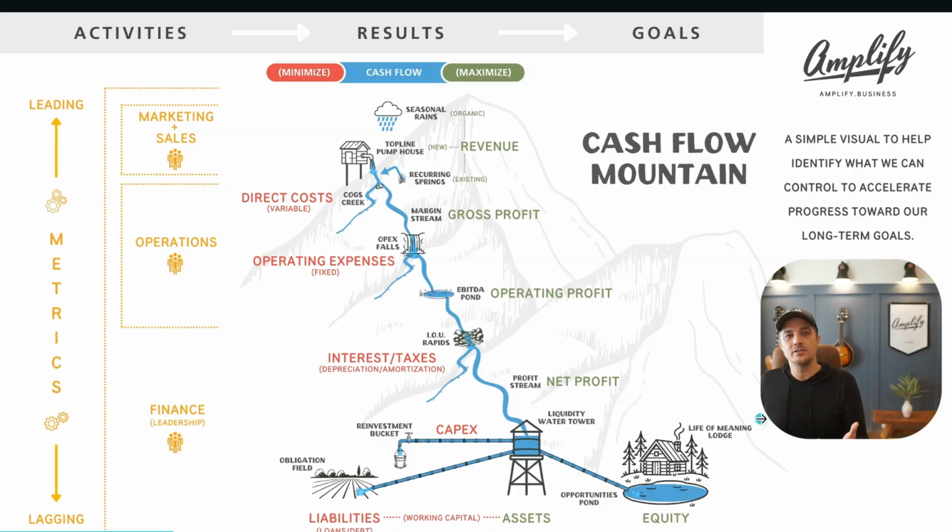If you run on EOS, you probably have a VTO that has some long-term goals and hopes and desires that you have for the business. It's really important to start with that end in mind so that we can make sure that the entire system is aligned and supporting that vision. Where we can start the cash flow picture is ultimately at the top of the mountain.